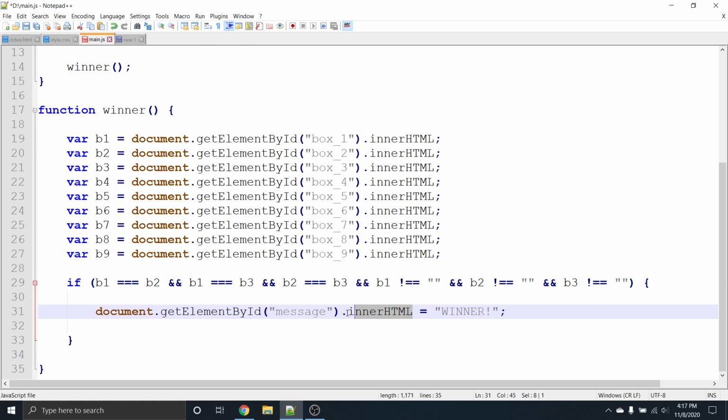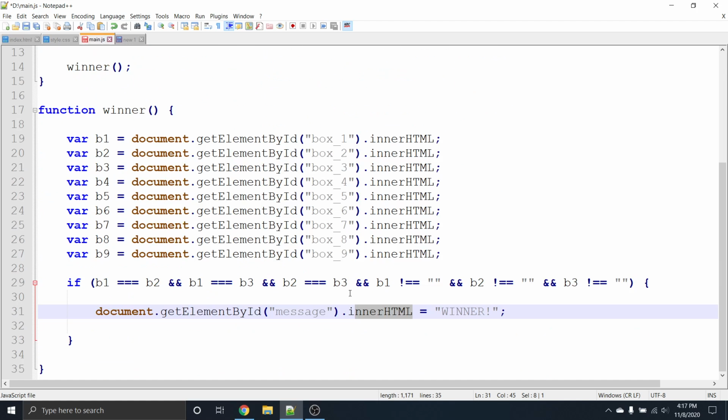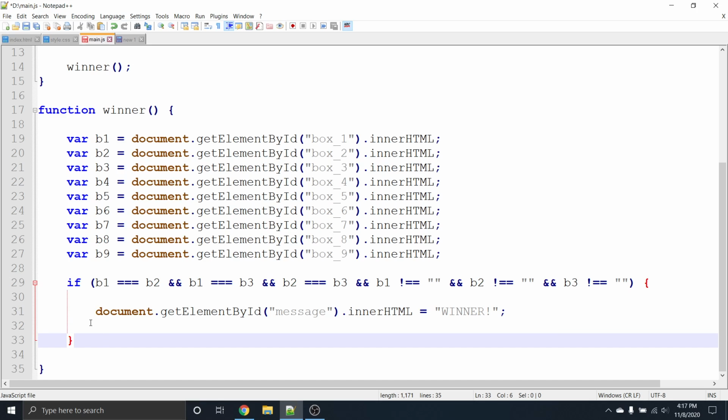And before we did .innerHTML as well, which is just the text on the web page. Very simple. Nothing complicated, really. And then at that point, you can just continue it for the other wins. So if you don't want to go through that, I'll do it right here.